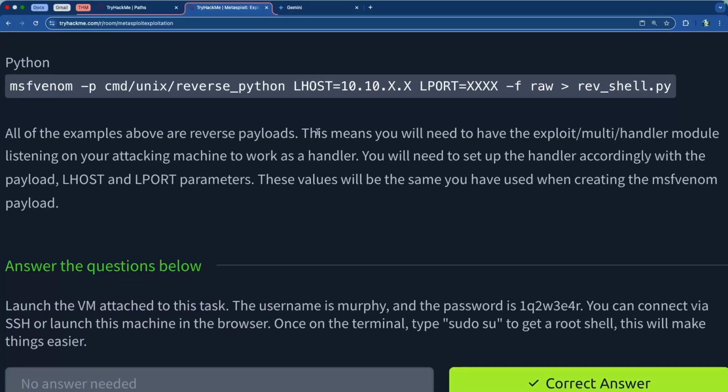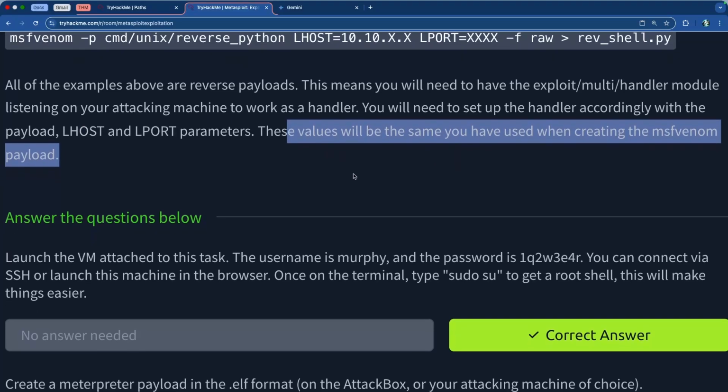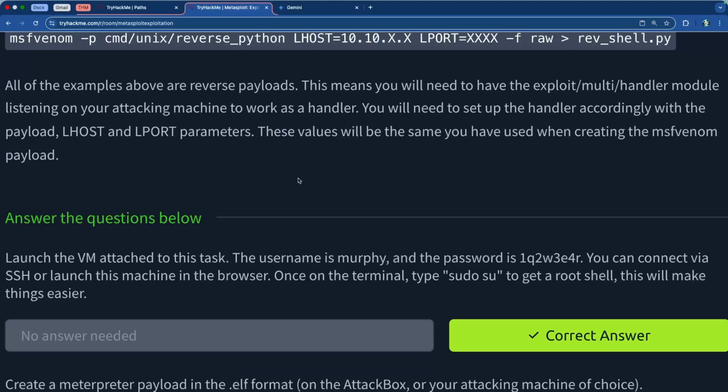All the examples are reverse shell payloads. This means that you'll need to have the exploit multi/handler module listening on your attack box. You'll need to set up the handler accordingly with the payload, LHOST, and LPORT. These values will be the same as the ones you used when you created the MSFVenom payload, and that's it.